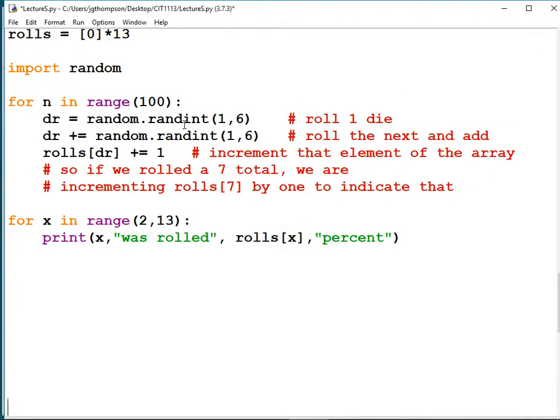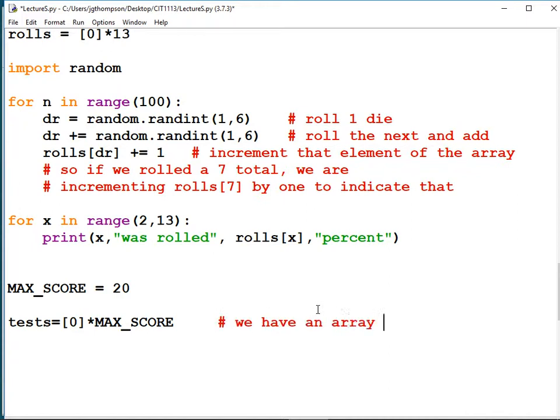So something you'll quite often see is MAX_SCORES equals 20. A class only offers 20 scores in it. And then you could declare an array of test scores. tests is equal to, and it's an array of integers, so I'm initializing them to 0, times MAX_SCORE. Now we have an array of 20 ints that we could fill with scores. But if we felt like changing the max score variable, we could.